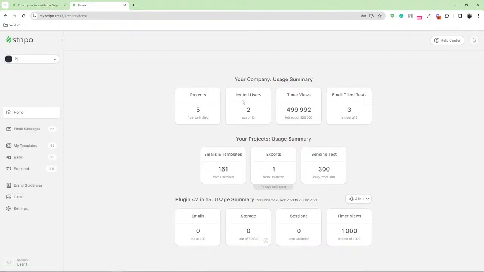here we already have 5 projects, and I can create an infinite number of projects here, as you can see. This organization has such a subscription on the Stripo platform. That's why I have unlimited opportunity to create projects. Also, you can check how many users have already been added to this organization, how many timer views are left, how many email client tests are available for you.